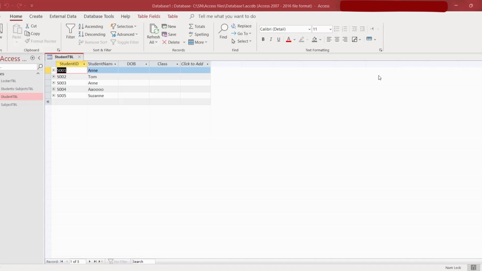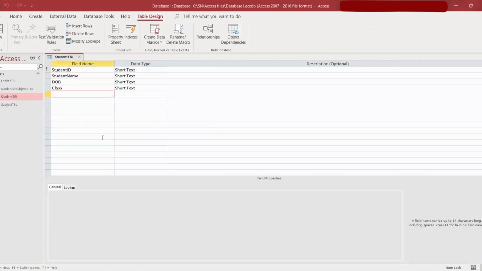Hi everyone. So today we'll be talking about validation methods in MS Access. These are the tables that I used in my previous video as well. I just added a few more fields just to make things easier to explain. If we go to the design view here, there are some things that we need to know about validation.